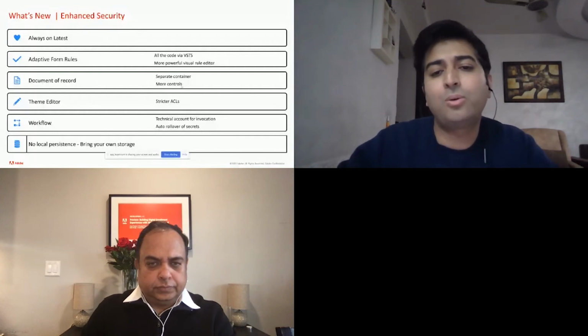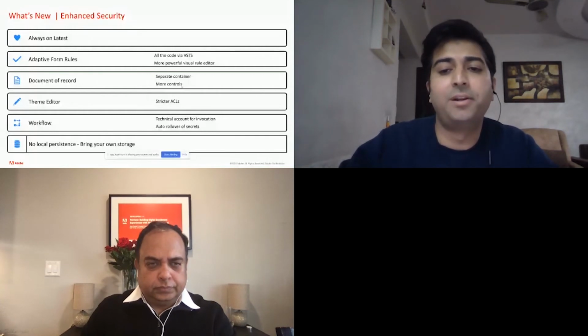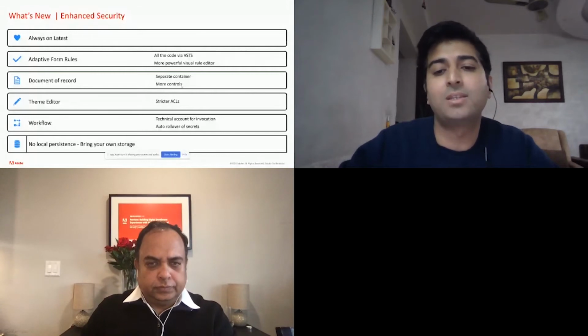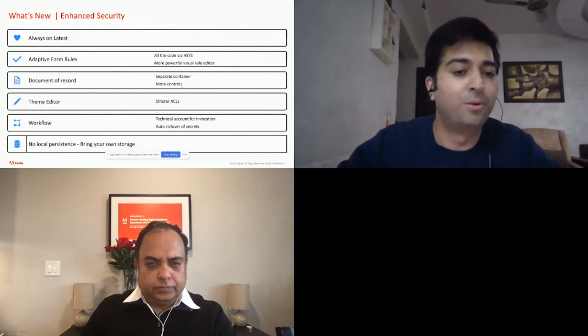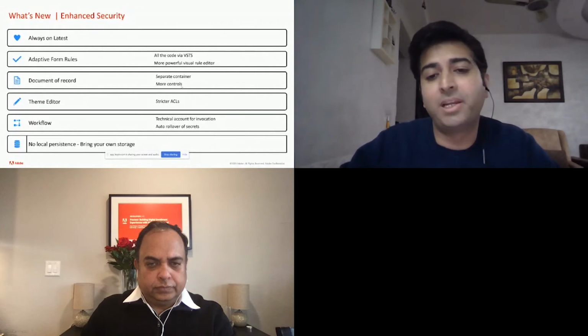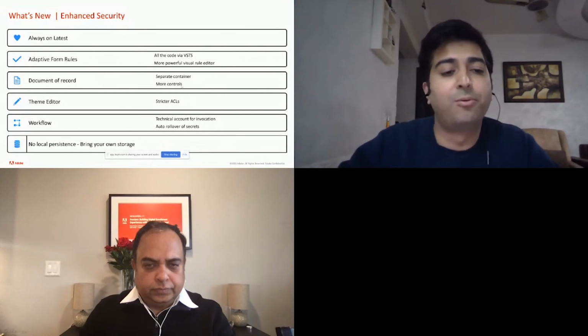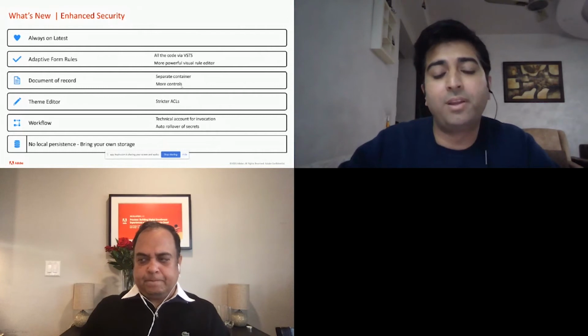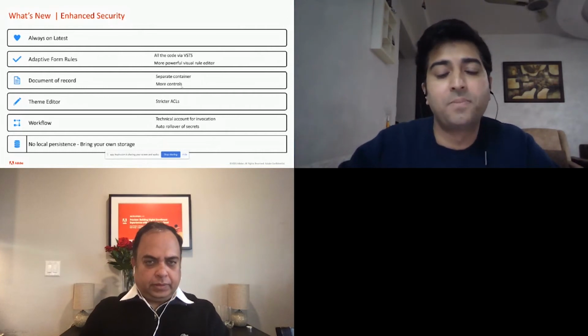We are also improving our visual rule editor. We are making it more powerful so that for simple use cases and the common use cases, we do not have to rely on writing code. Document of record runs in a separate container, which is more restricted and provides better security control. Theme editor, we are adding stricter ACLs to ensure security.